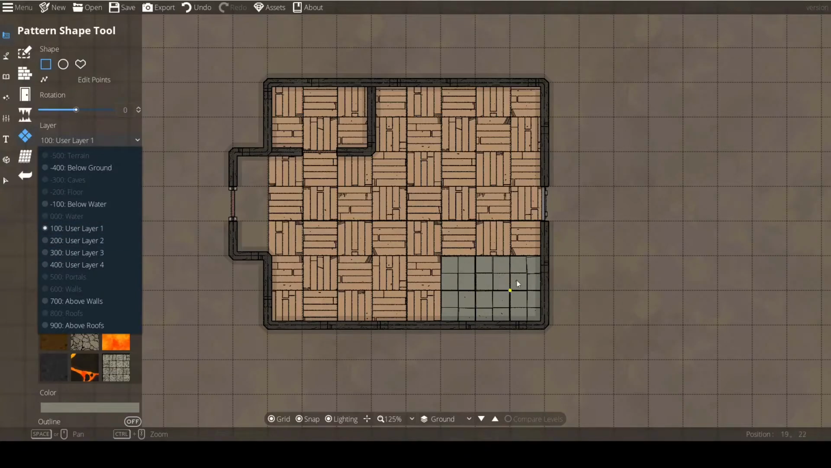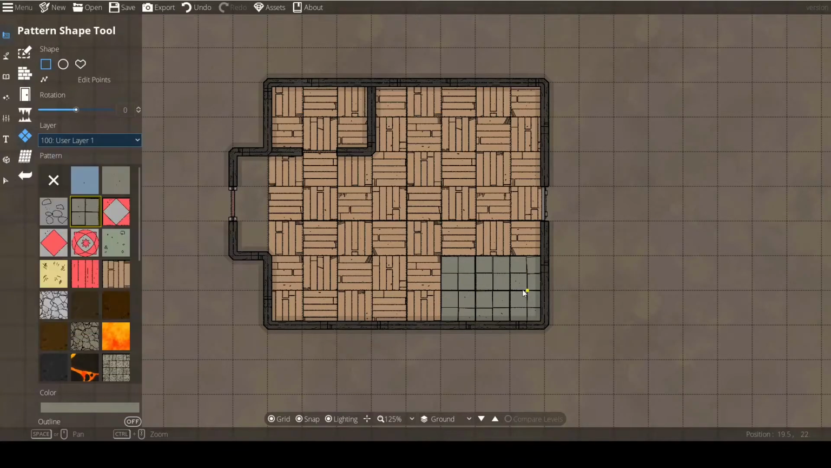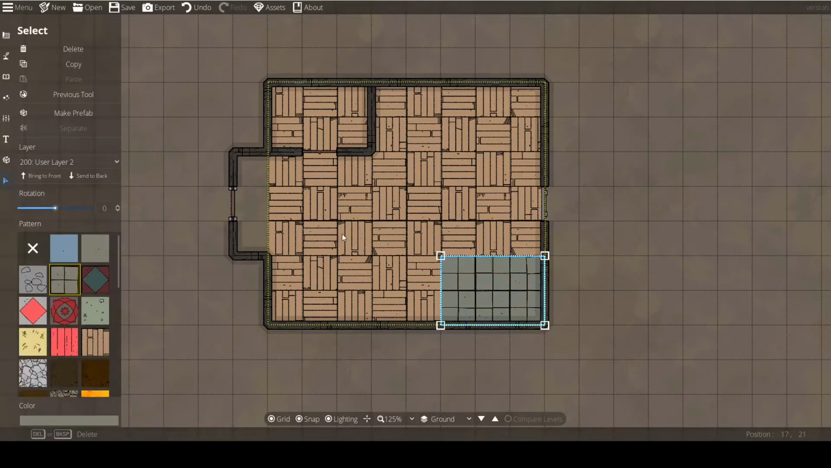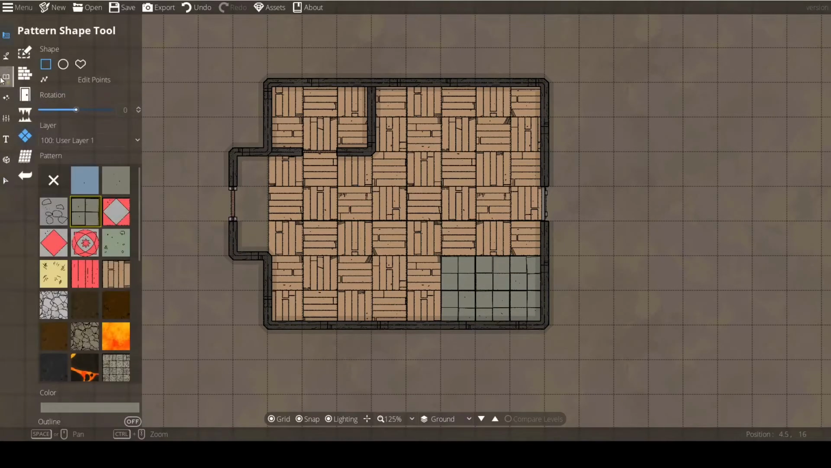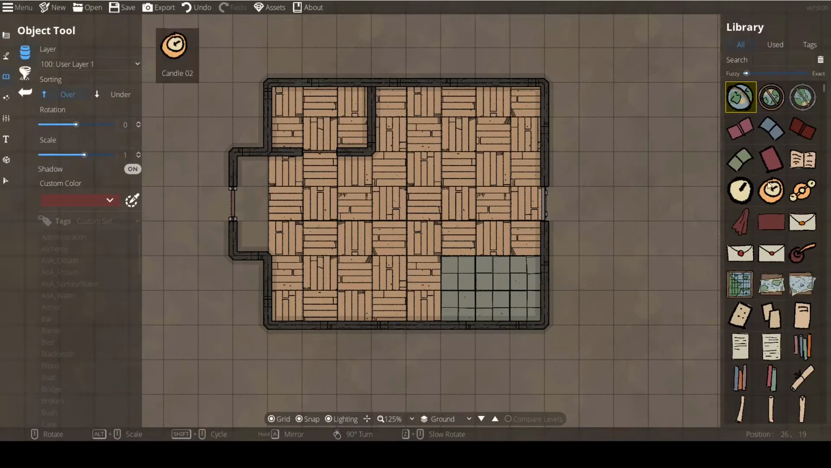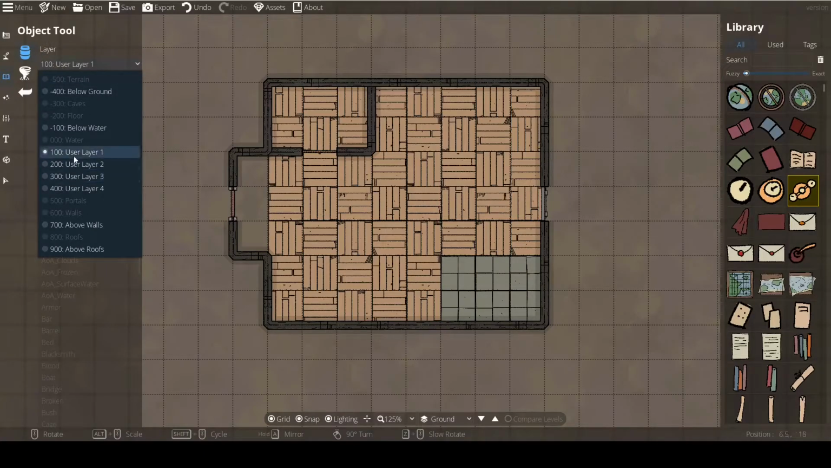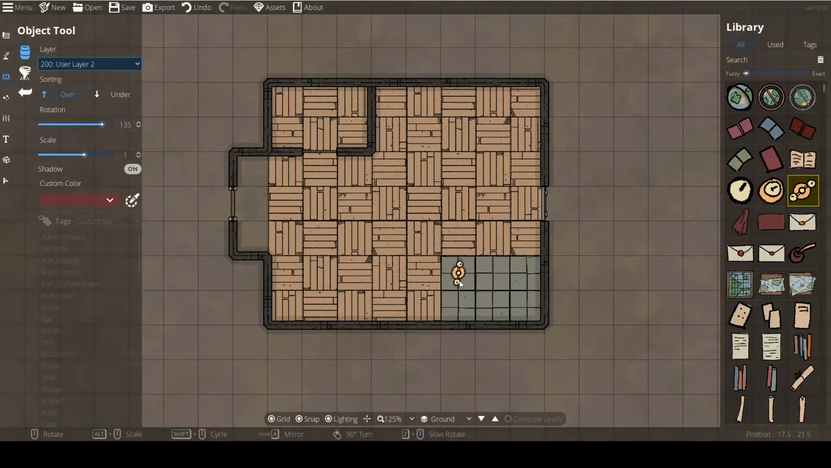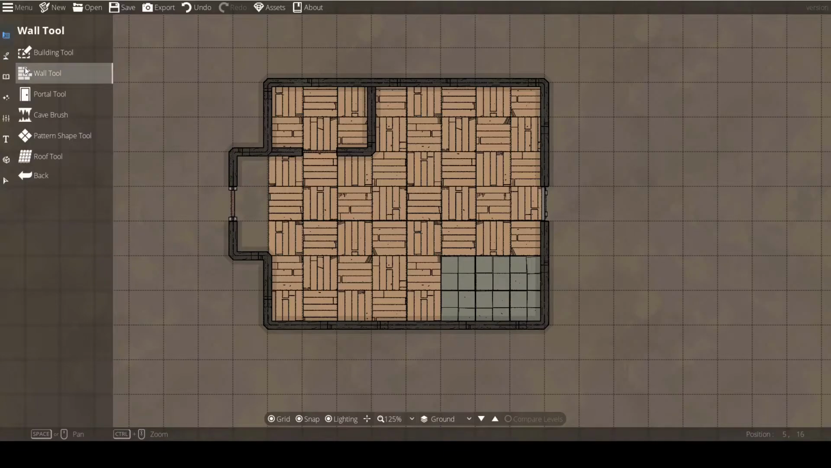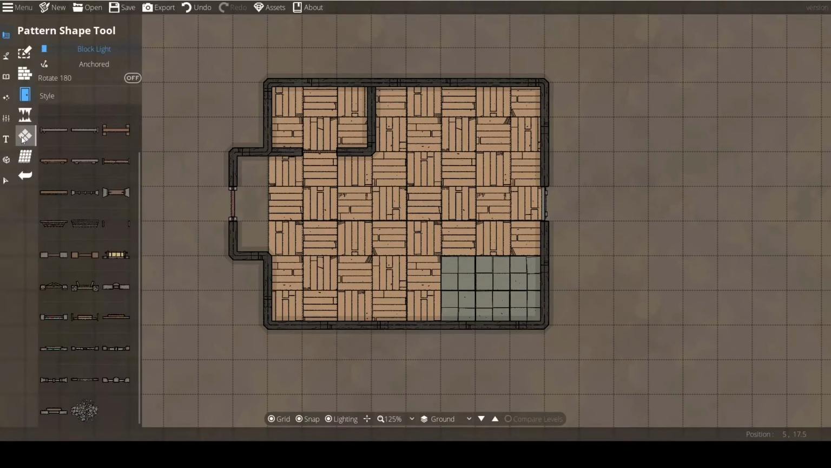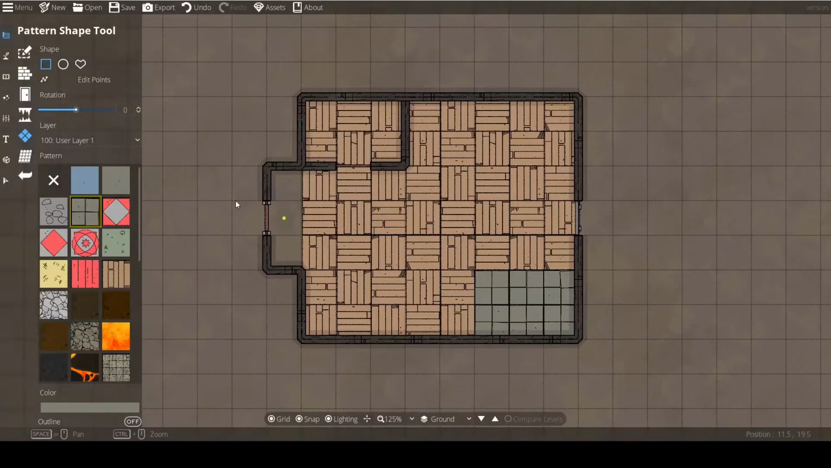If I have a pattern on user layer two, for instance, let me check to make sure that this is accurate. So this is on user layer two. If I grab an object that's on user layer one, you'll see that it does go underneath the second layer, because right now the object is on this first layer. If I hit layer two, I think it prioritizes objects over the base floor. Something to keep in mind, and it's useful for a lot of different reasons.